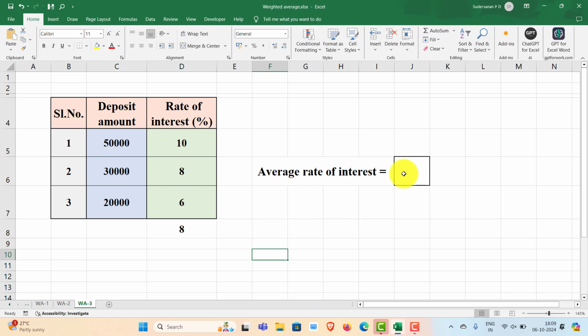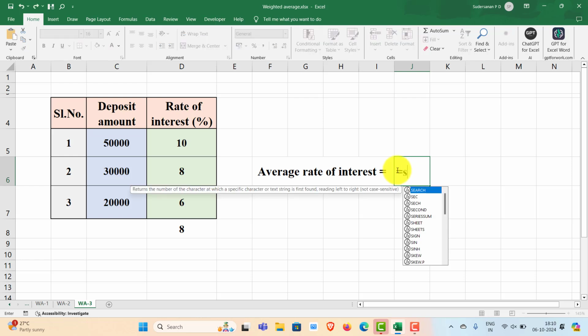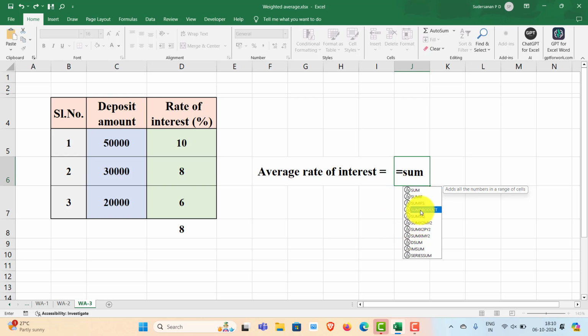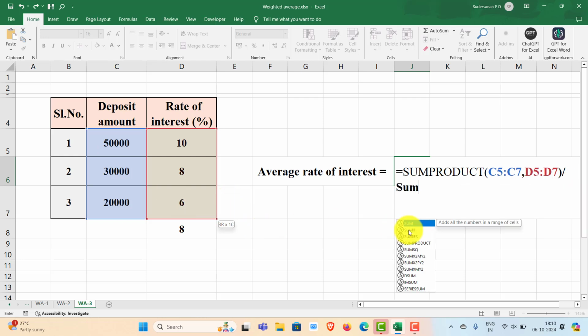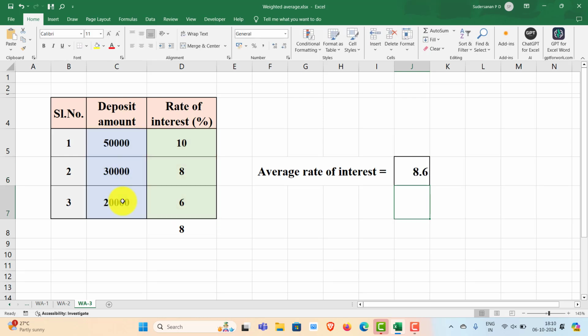So to find out the average rate of interest, you can go for the formula: equal to SUMPRODUCT, you can type sum, you can select SUMPRODUCT. You have to select the first array, then comma, select the second array, close the bracket, divided by SUM, select sum, then select the total amount deposited, close the bracket, press enter. So this will give the average rate of interest.